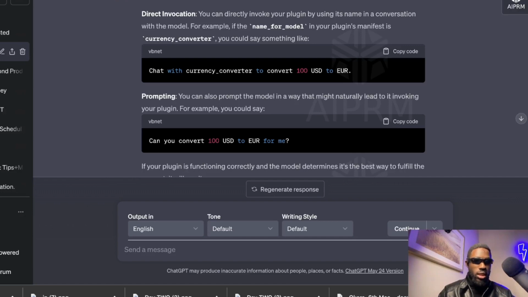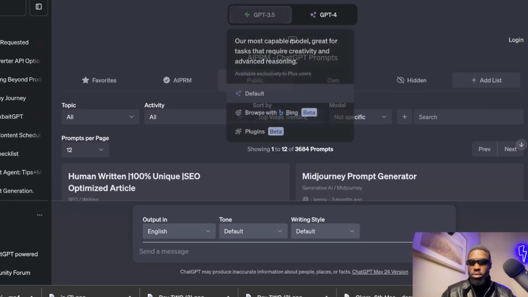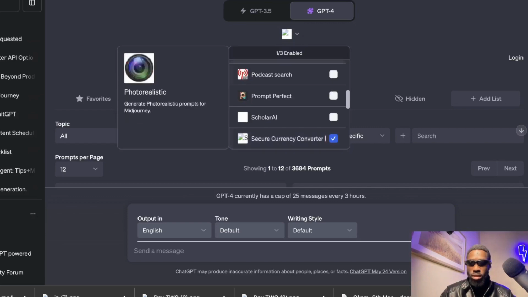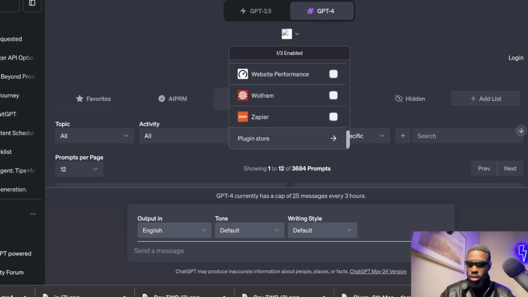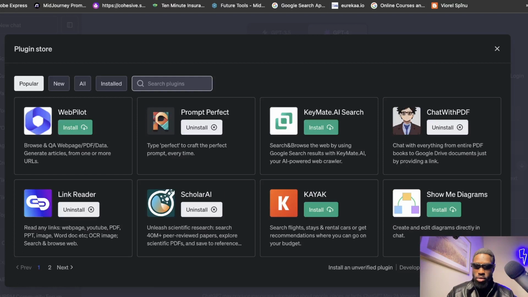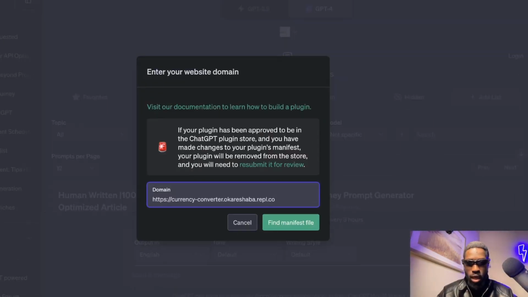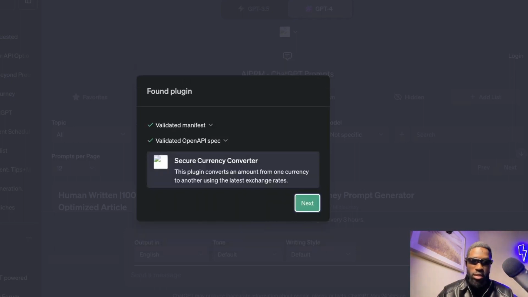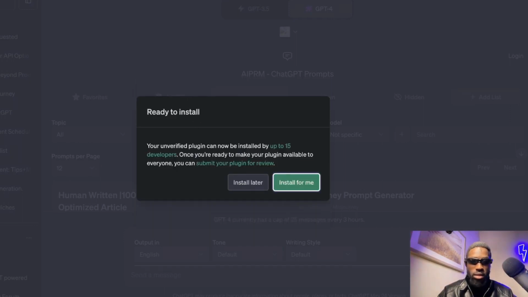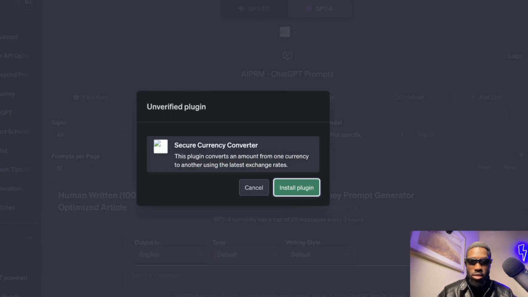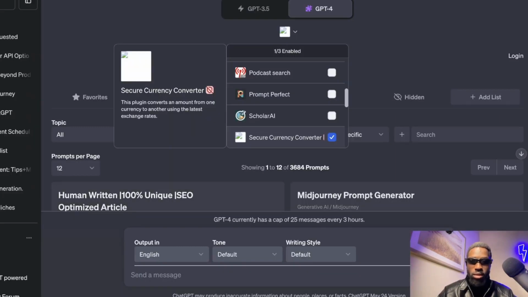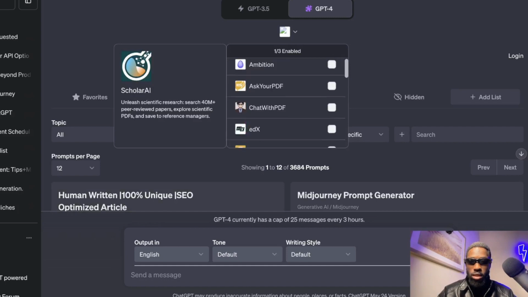So we'll go all the way to ChatGPT, then we'll go to new chat, and then we'll go to plugins, and we'll click on plugins, and we'll click here. Then you see this, develop your own plugin. So we'll head over to this, I'll find my manifest file, and it's all over there. Verified, validated, OpenAI, secure this. Look at that, this plugin is a currency converter based on all the metadata that we added to it. Everything is fine. We click on next, install for me, click continue, install plugin. Been installed before, and there you go, there you have it.